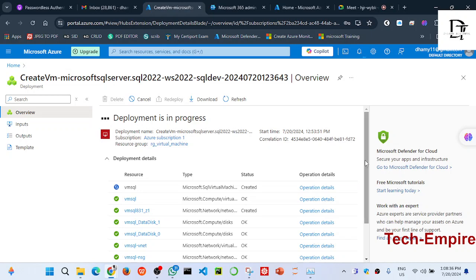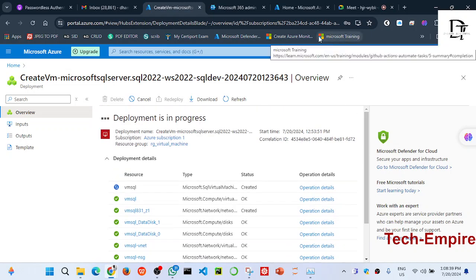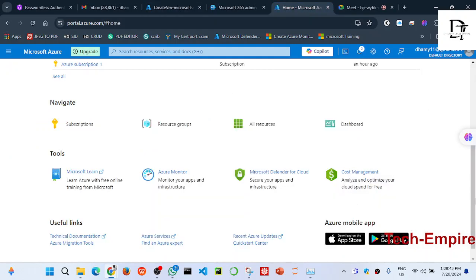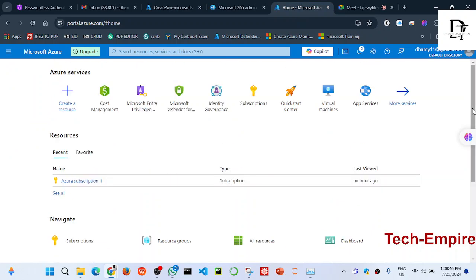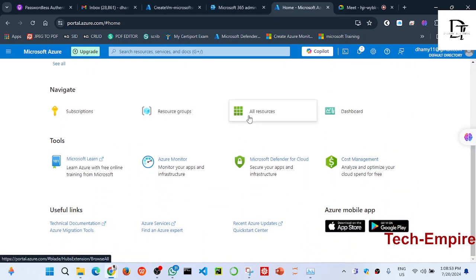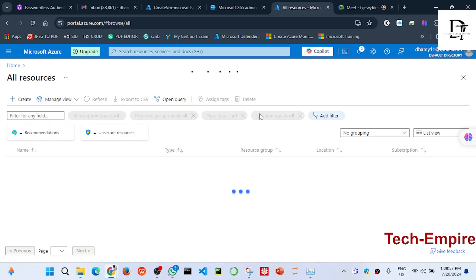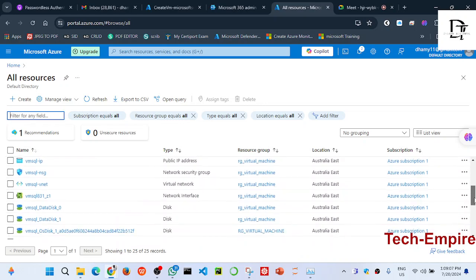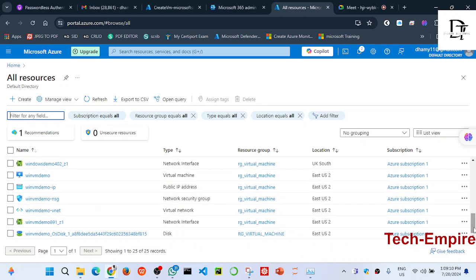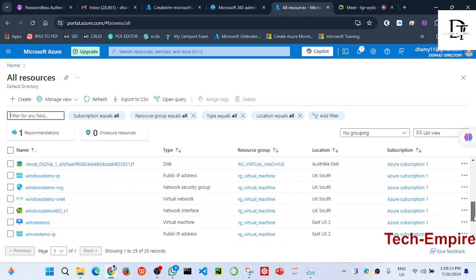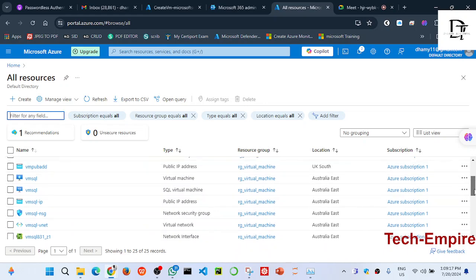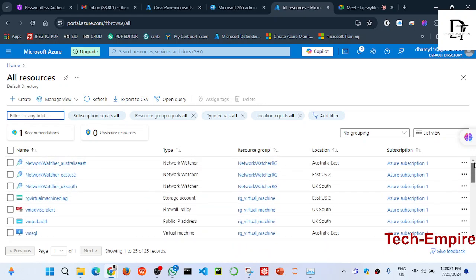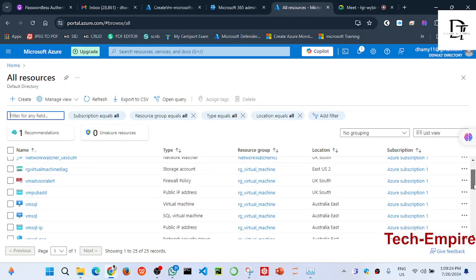So we have no choice than to wait for this. I think I have another machine that I created this morning also. Let me see all resources. Okay, I created one for Windows 11 this morning. Windows 11. Where are you?